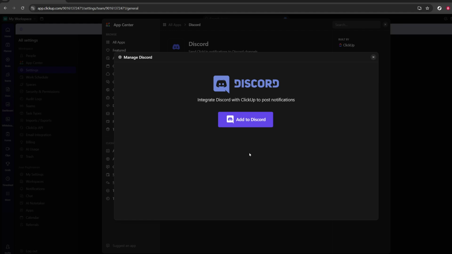Once authorized, you'll be returned to ClickUp with the integration connected. From the same Manage area, you can fine-tune options later to match your workflows. If the authorization window doesn't open, allow pop-ups for ClickUp in your browser. That's it. Your ClickUp workspace is now integrated with Discord, helping your team stay aligned without switching tabs.